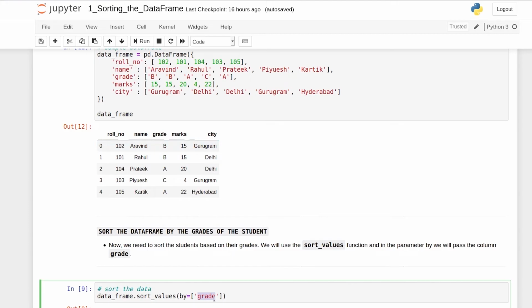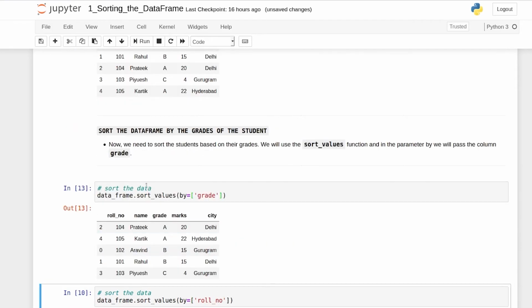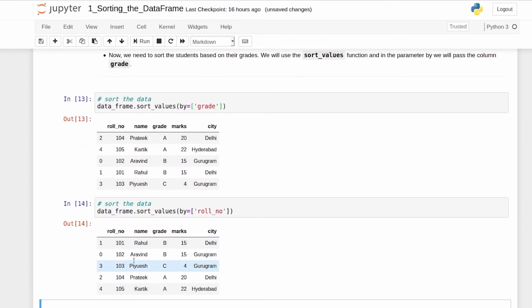So in this example, I have given the name of the column as grade because I want the entire data frame to be sorted by the grades. Let me just execute this cell. So this is the final sorted data frame. As you notice, people who have got better grades like A are at the top, and people who have got not so good grades like C are at the bottom. Similarly, you can sort this entire data frame based on roll number values also. You will notice that the entire data frame is sorted and the roll numbers are in sequential order.